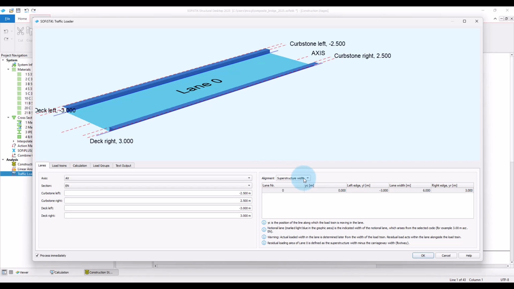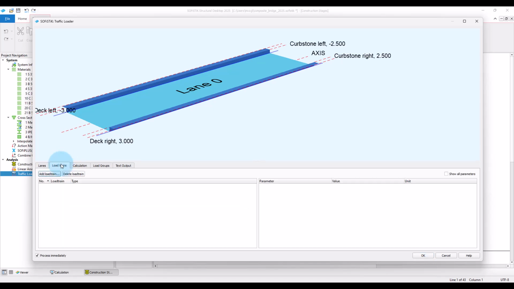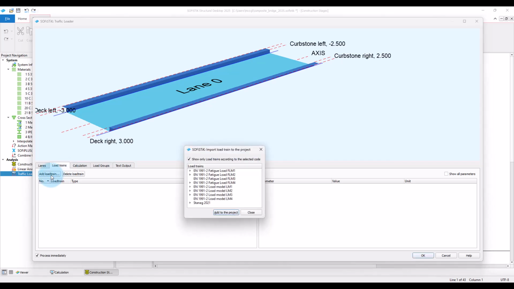But of course, first we have to define the traffic loads that we want to use. So this is done in the next tab. Here I create a load model LM1 from Eurocode with axle load of 300 kilonewton.